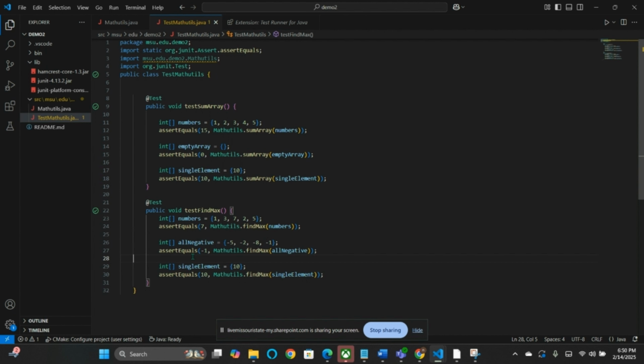And coming to the second test case, all negatives, the given array contains all negative numbers. Here the max should be -1. So MathUtils find max will verify if it returns -1. And the third test case, single element. So here the find max should return 10.